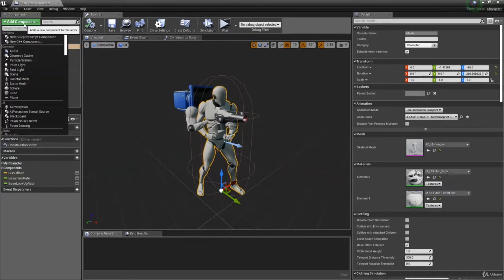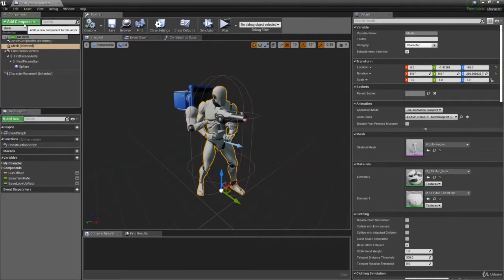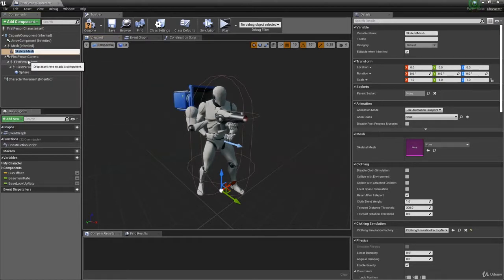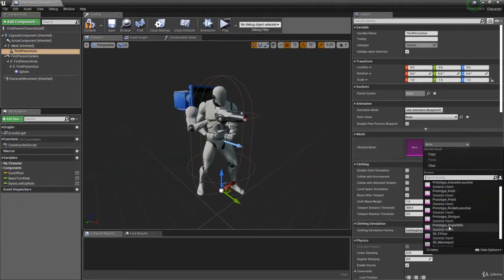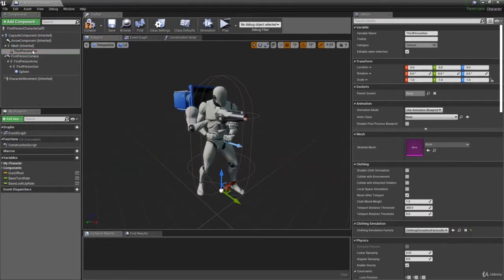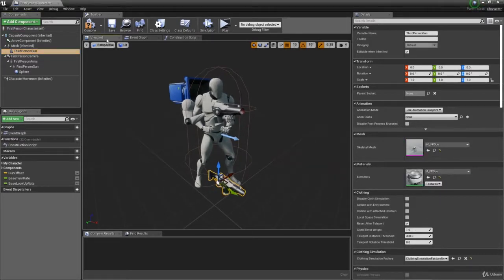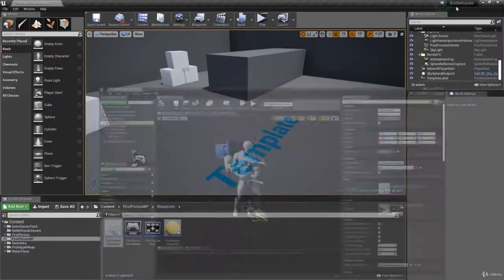And we click add component and type in skeletal mesh. And I'm going to call this third person gun. And we'll just make it the same asset. So if you click on third person gun for the mesh, click FP gun. And now watch what happens.